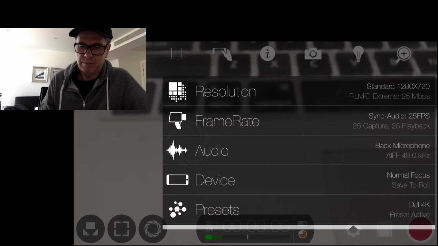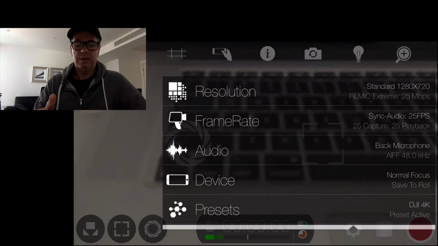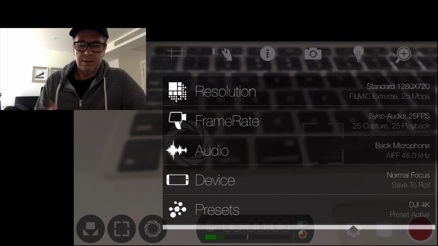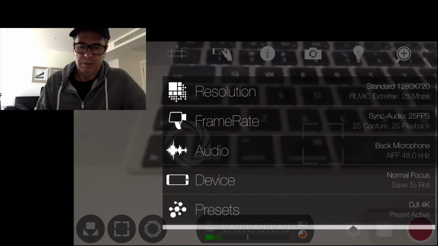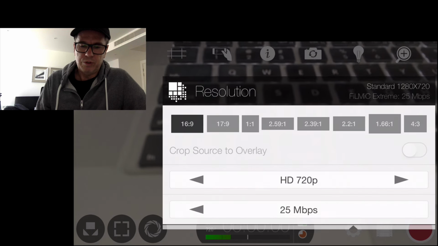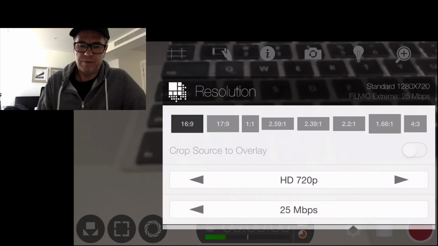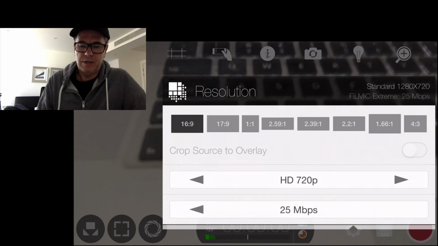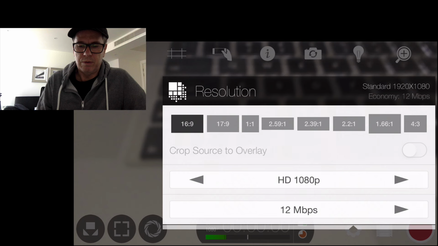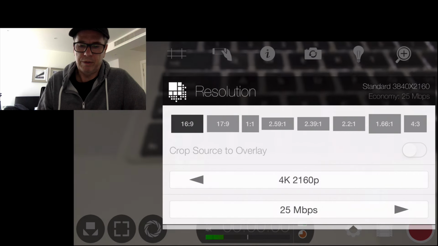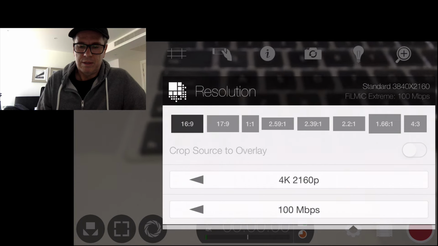Now, if you go into settings, this part of the settings is actually really easy. I find the focus and the exposure lock harder to get a grip on. You have resolution. So for resolution, you have your 16:9, so I'll leave it on 16:9. If you wanted to change it, you can change it just by tapping. HD goes down to SD 540, which you wouldn't use. So we're going to go up to 3K, we'll go to 4K, and we'll do it at 100.